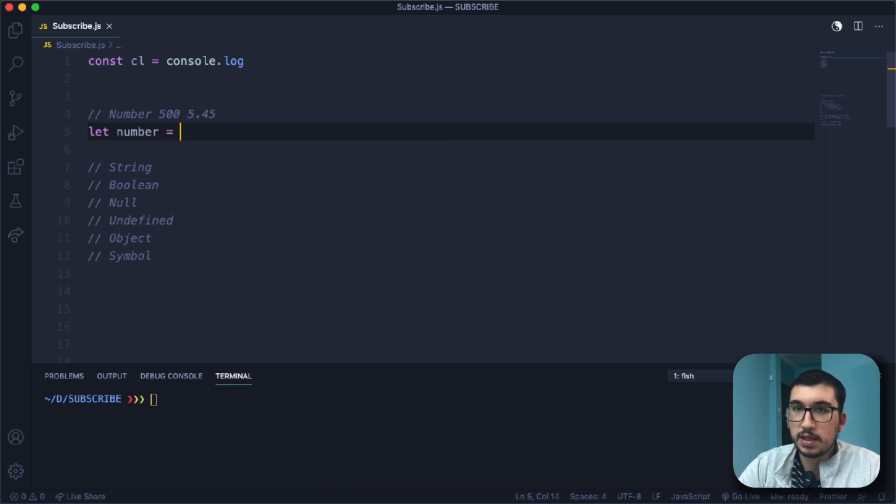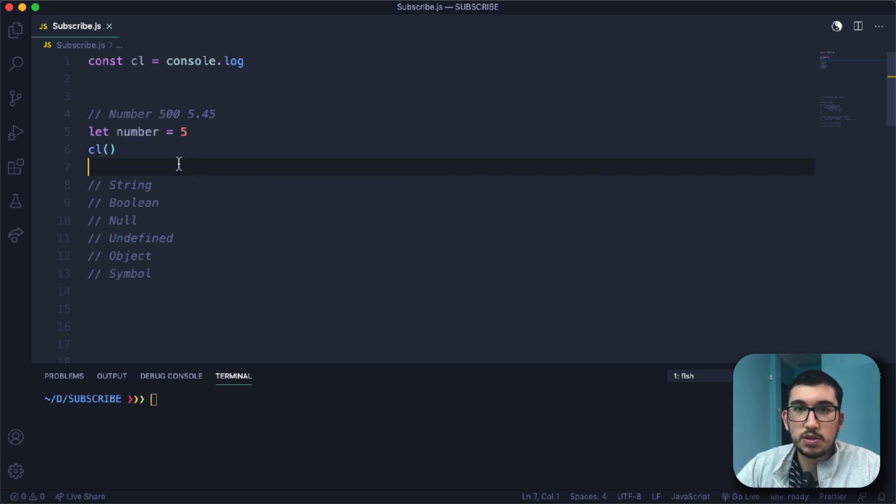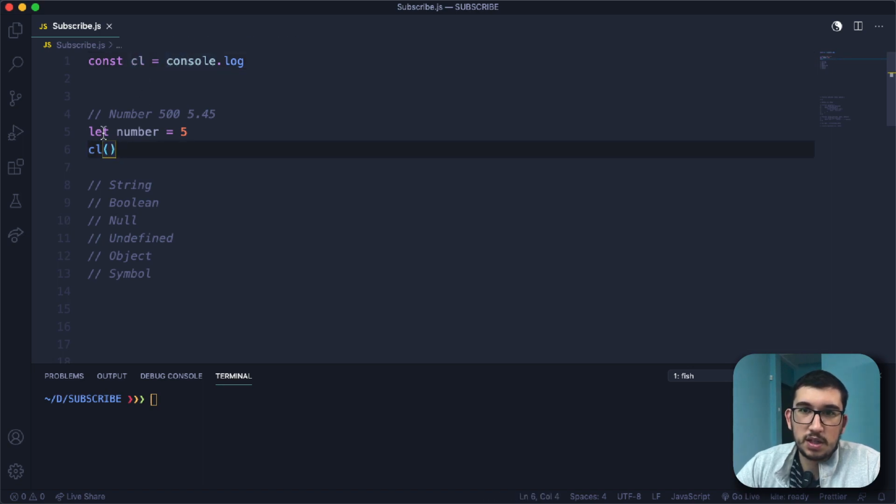So let's say I declare a variable with let, call it number, and give it a value of 5. That's very legal to do in JavaScript. Now, to check if the data type is number, let me do a console log of this variable declared here. This is just a console log, but for short. And to print out the data type of this variable, you just need to call a function which is typeof and pass it your variable, which is number in my case.